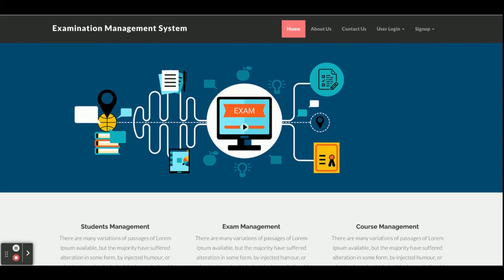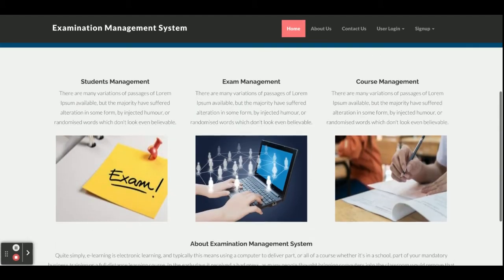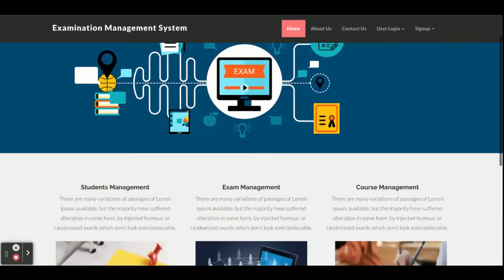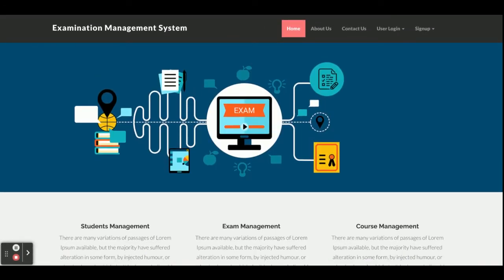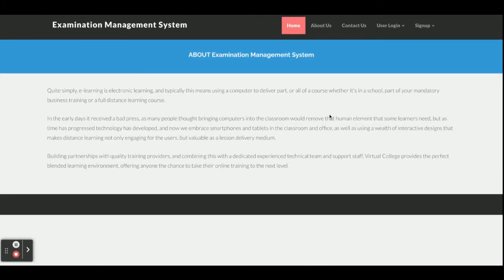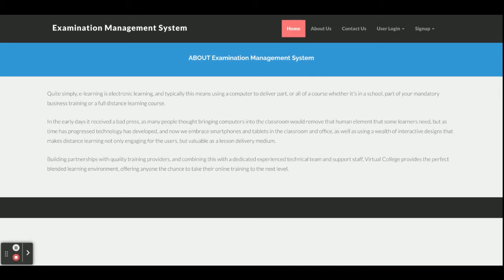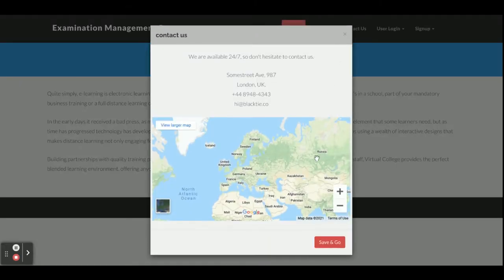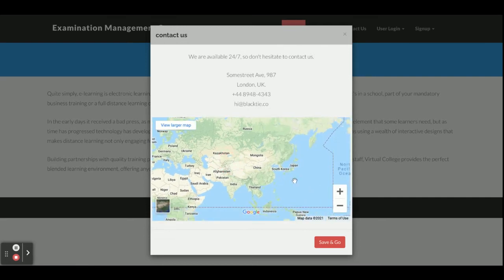Right. So let's start. This is the homepage of the project. It's a simple homepage. If you want to change the content, you can change it from index.php. This is the about project page, which is basic and also static, with nothing dynamic on it. This is the contact us page, and this is the real Google map, but it will load only if you have an internet connection on your laptop.